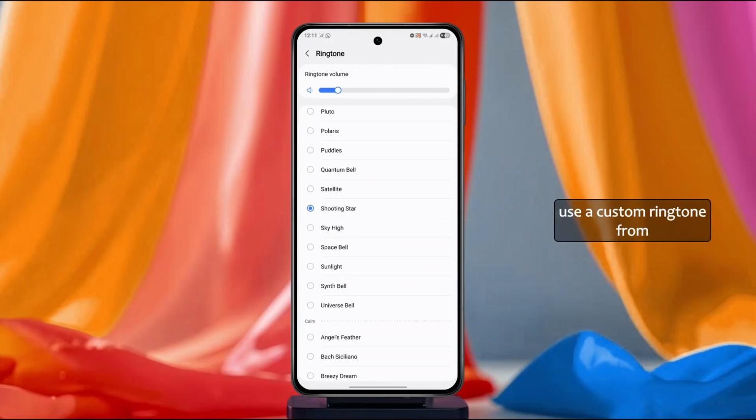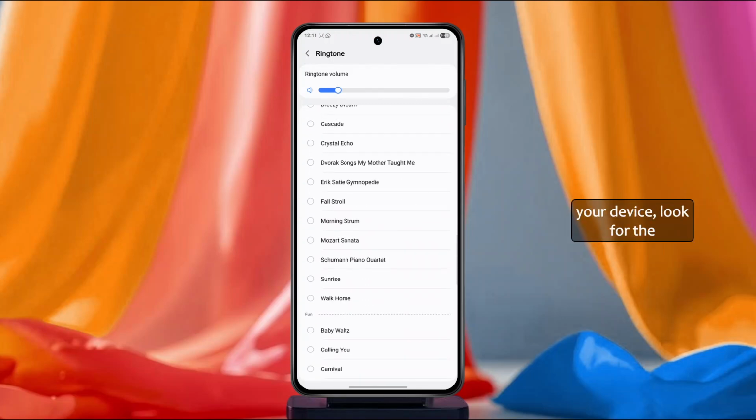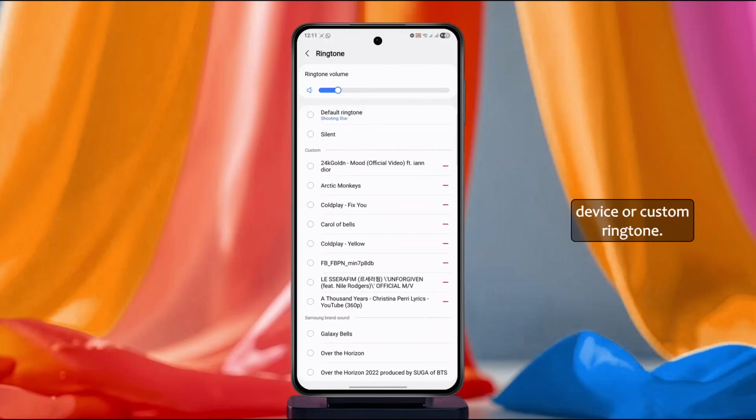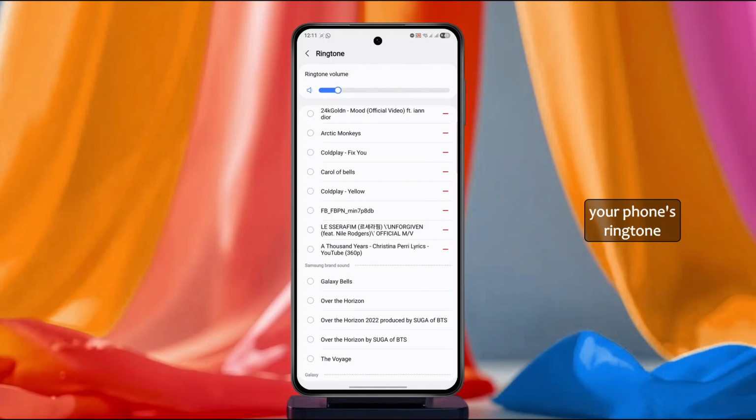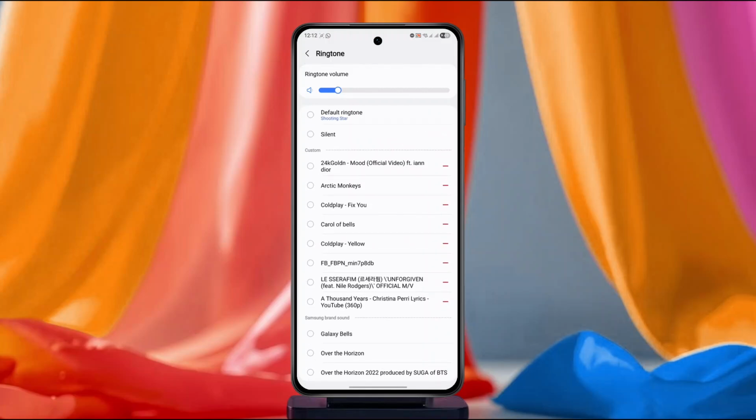Afterwards, if you want to use a custom ringtone from your device, look for the option called Choose from Device or Custom Ringtone. Then, tap on it to browse your phone's ringtone library or music files.